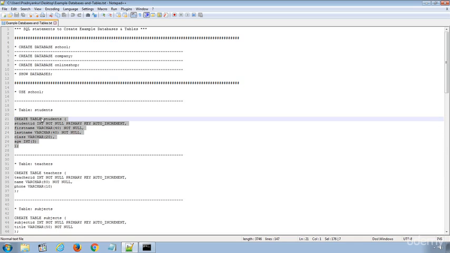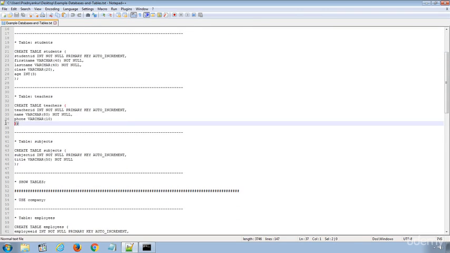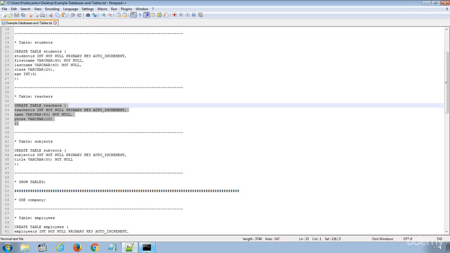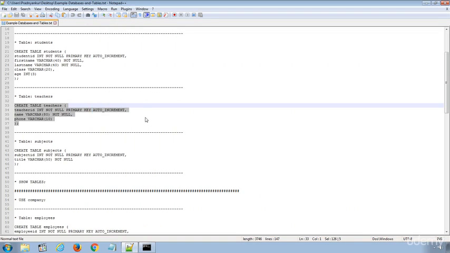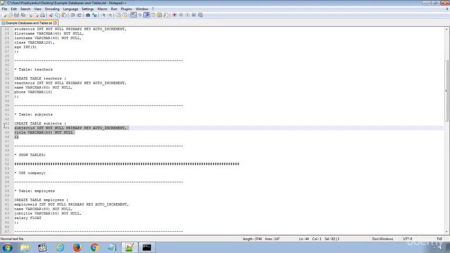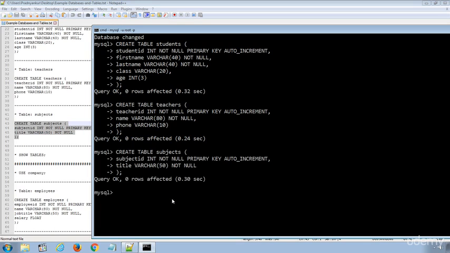Select this create table students. Copy and paste in MySQL command line client. Hit enter to execute the SQL statement. And the students table is created. Repeat the same steps for creating teachers table. Copy, paste in my command line client. Teachers table is created, and again same procedure for subjects table. Hit enter.